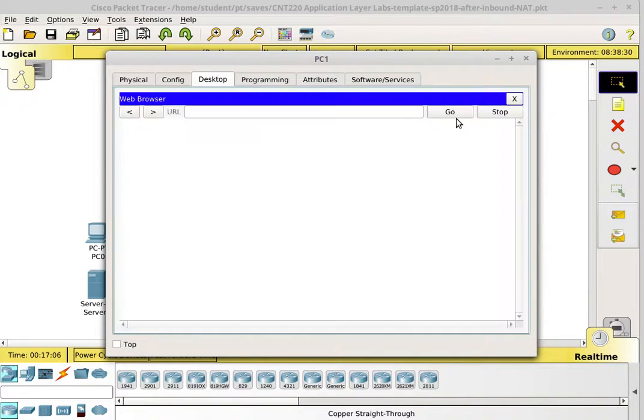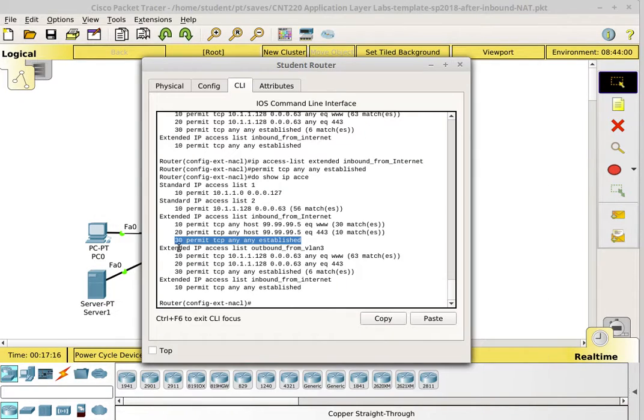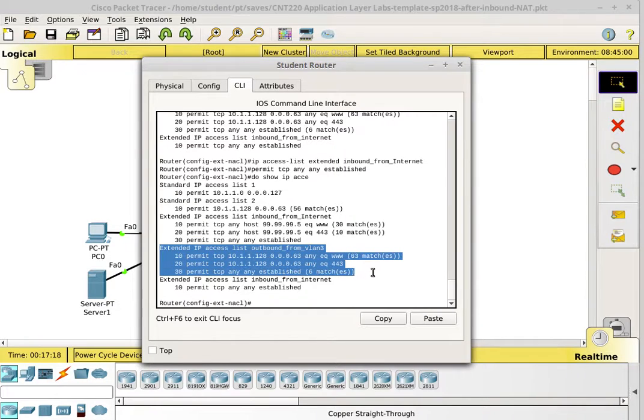In the outbound direction, we had DNS working earlier, www.cnt.lab. That worked earlier. It's not working by DNS now. So we need to add a rule to allow DNS out. So pretty much we have these rules. So we're going to add one to let DNS out.